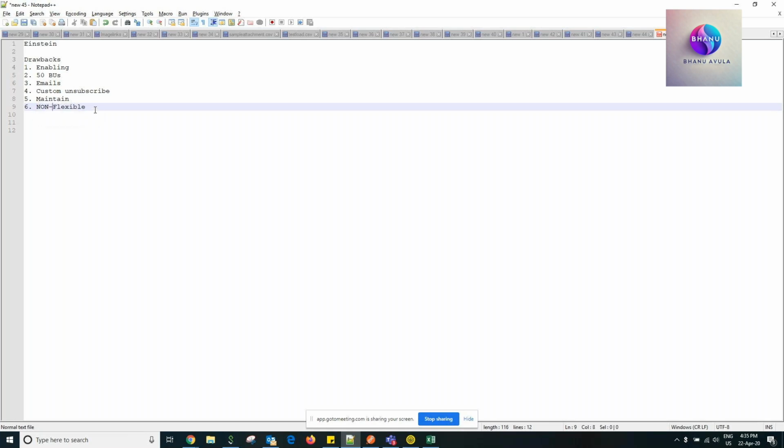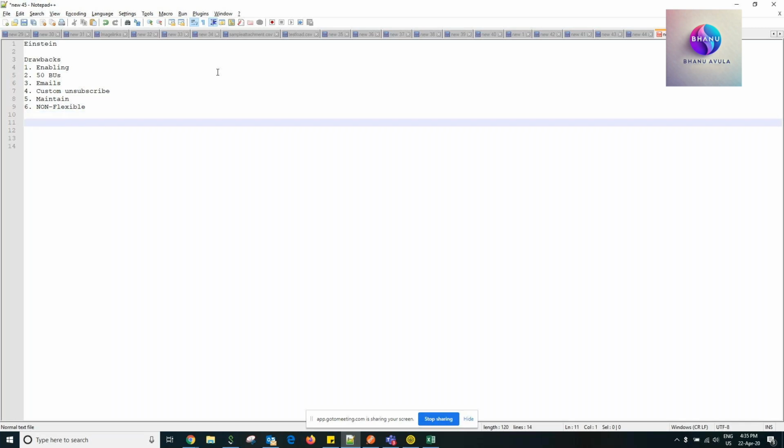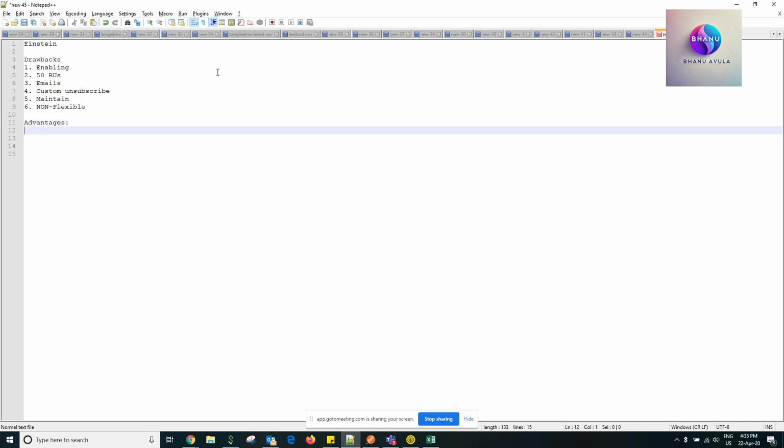It's not flexible. So these are certain drawbacks of this, and there are a lot of drawbacks, but these things are the major drawbacks. And if you see what the advantages are, for example, everybody wants to see the graphs.